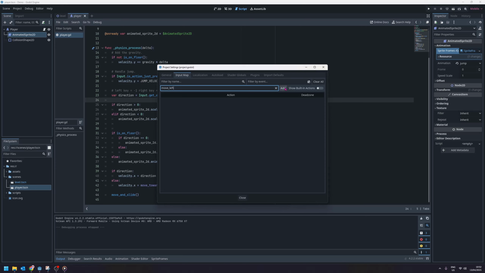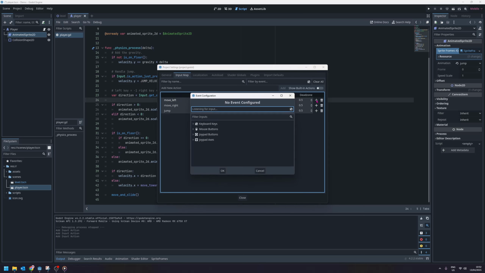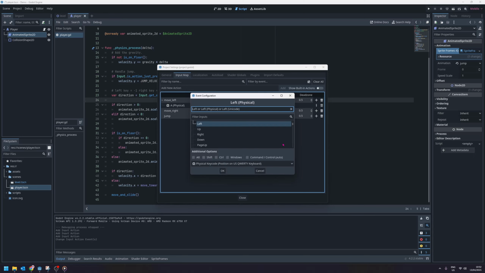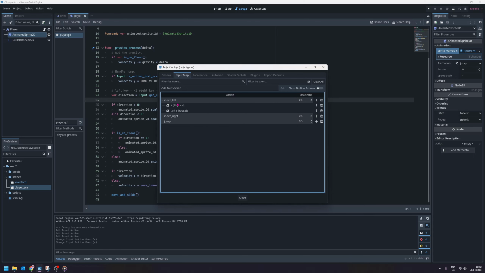I will have move right, move underscore right. And I'm going to make one for jumping. I will call it jump. And add that. Now, with each of these, we need to add the controls we can use. So for move left, I'm going to click on the plus button next to it. And for moving left, I want the A key. I will click OK. Now, you can add multiple controls here. So I could click plus again and press the left arrow key as well. And now our move left action is tied to the A key and the left key.